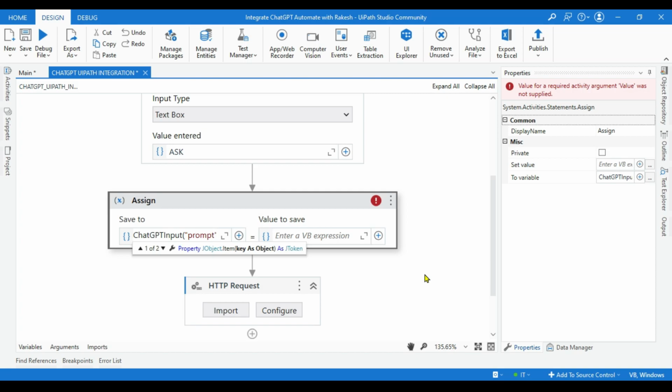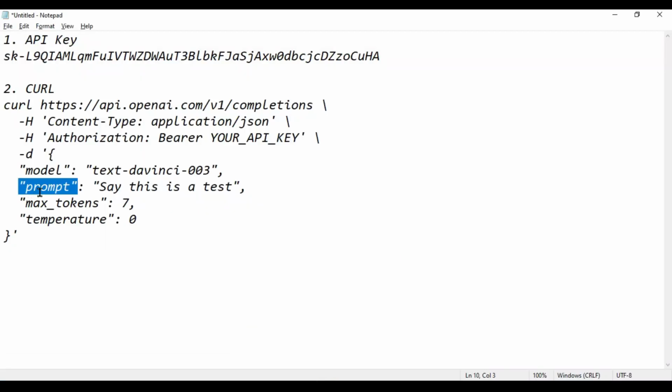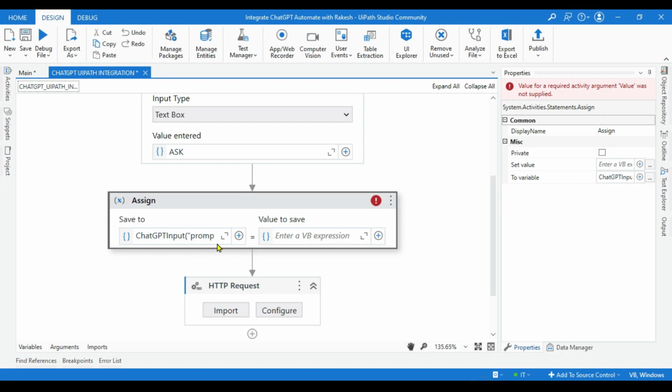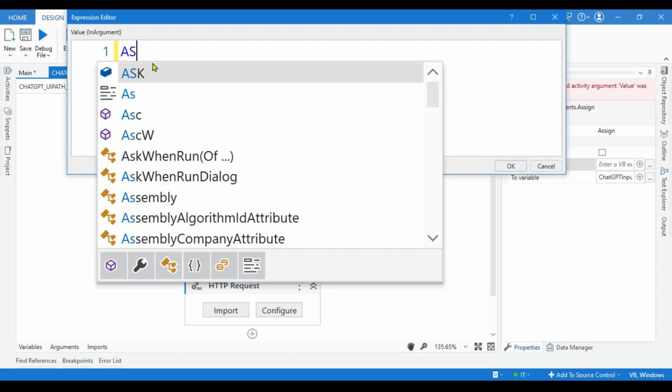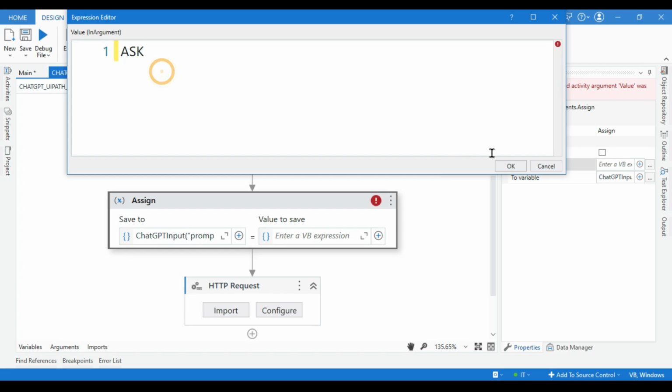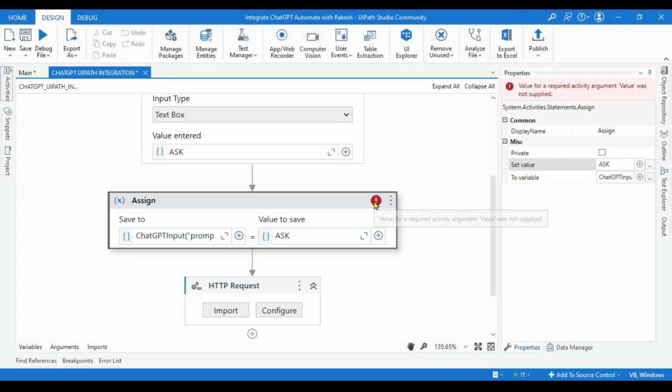Ensure your spelling is correct. You have to write in the proper way, prompt within double quotes. And here I have to say ask. Now there is a problem I am going to show you. If I click on set, I would say this is a bug. Now if I am going to type something over here, let's say I am going to say the variable ask, right, and click on OK. What is happening, you get this error, cannot assign from type system.string to type newtonsoft.json.linq.jtoken.